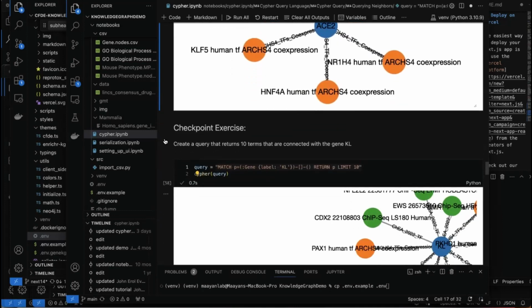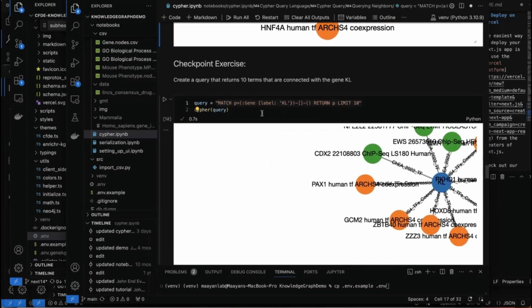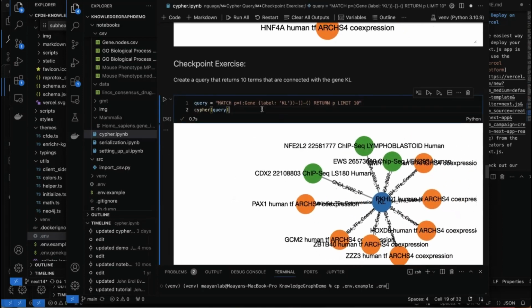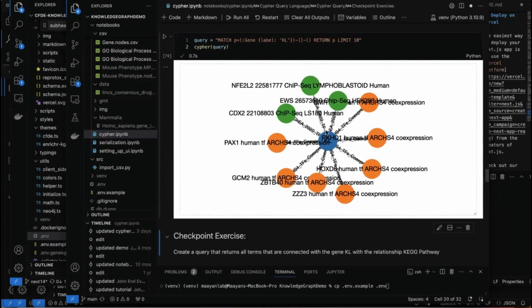As a checkpoint exercise, if you want to write a query that returns 10 terms that are connected with the gene CLOCK, you have something that looks like this. MATCH gene with label CLOCK, and then you just return the path. If you run that, you have something that looks like this.